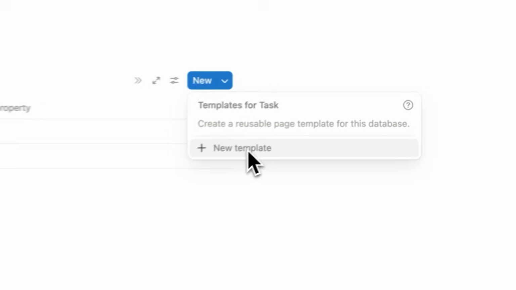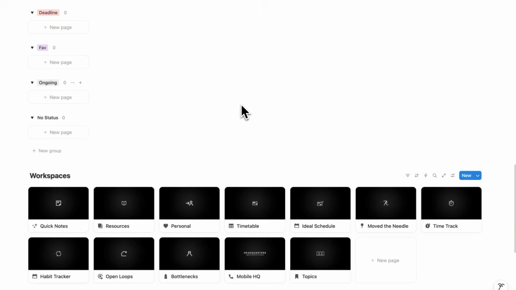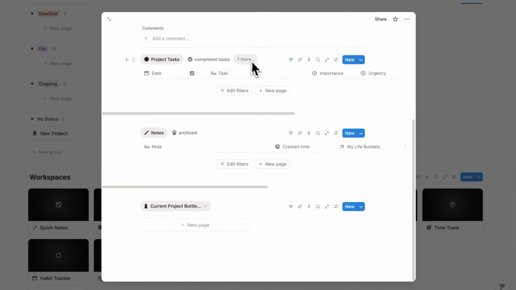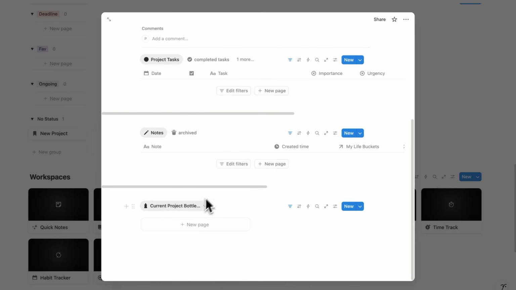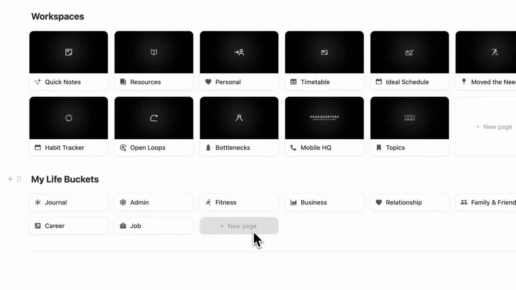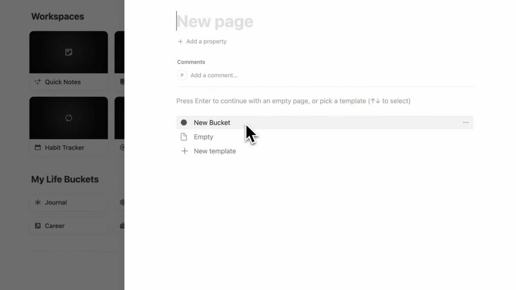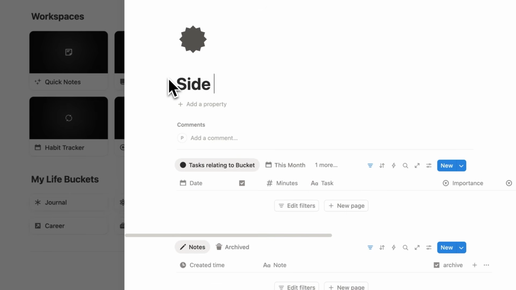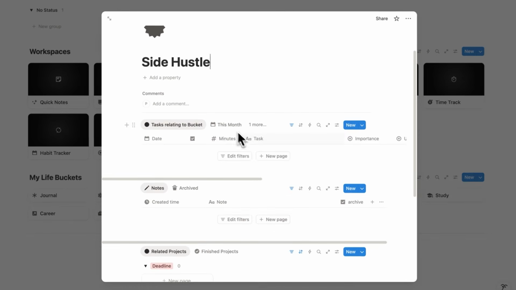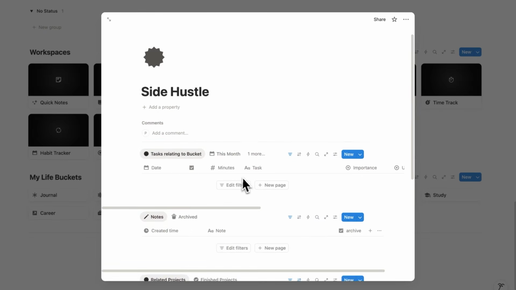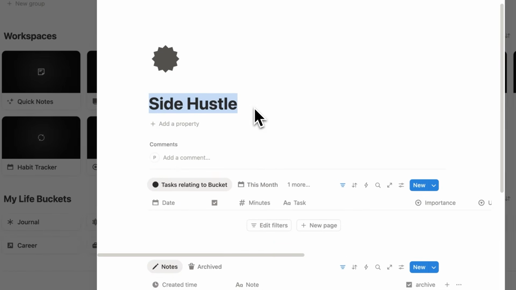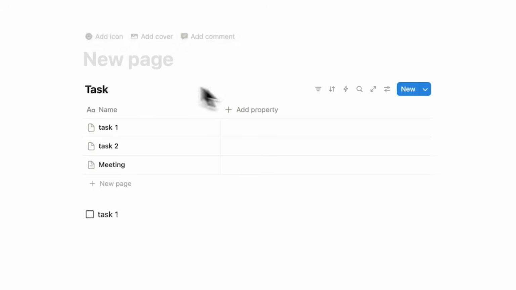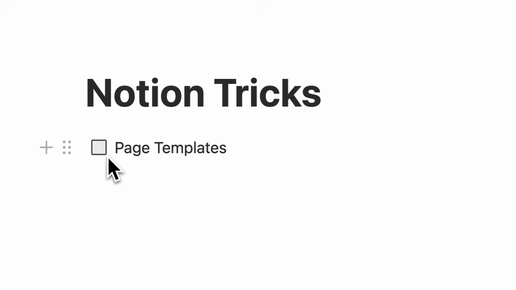Now these can become very, very complex. As an example, if I show you in headquarters, if we click here on new project, this page template here gets automatically generated with all the relevant tasks, notes, and bottlenecks. Same idea down here for the life buckets. If I click here and click on new bucket, so this is just a page template. If I click on that, and let's say it's your side hustle, for example, then automatically you get all the tasks, notes, and projects relating to whatever this bucket here is. And like I mentioned before, I have quite a few different ones set up for the task list. So the first trick to save hours in Notion is to set up page templates.